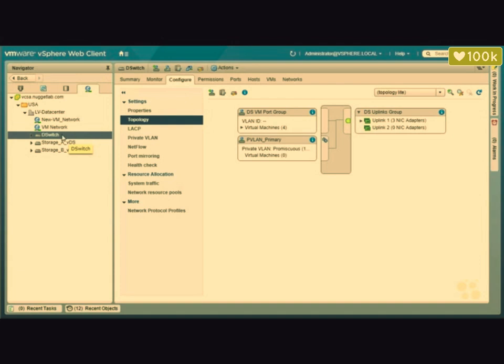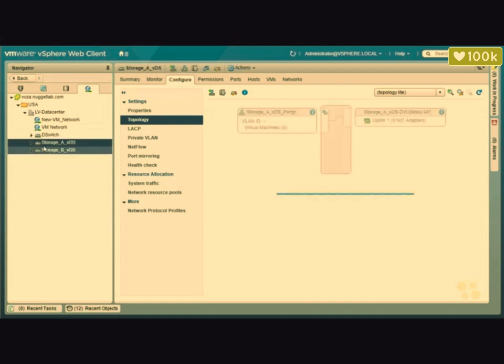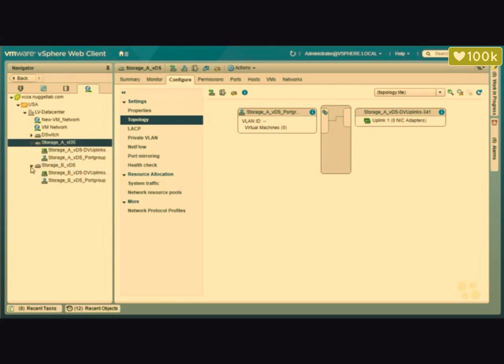So here's our original one, D switch, and now we have the storage A and storage B virtual distributed switches as well. And if we expand them, we can see the uplinks group, and we can also see the port groups. One of the big challenges with these 2 new distributed switches is that no hosts are currently using them, and as a result, we don't have any uplinks from those hosts or VM kernel adapters or VMs or anything else associated from those ESXi hosts with these distributed switches.